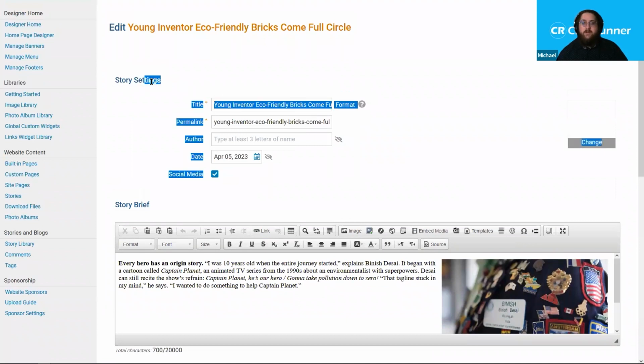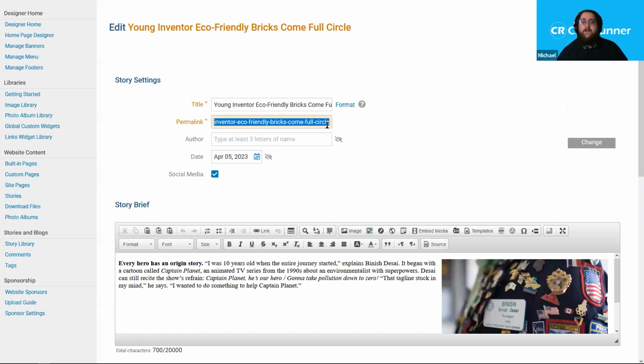At the very top, you'll have access to the story settings, which allows you to change things like the title of the story and the permalink. You can change this as well. This will essentially affect the website URL that would be used to access the full story on your website.